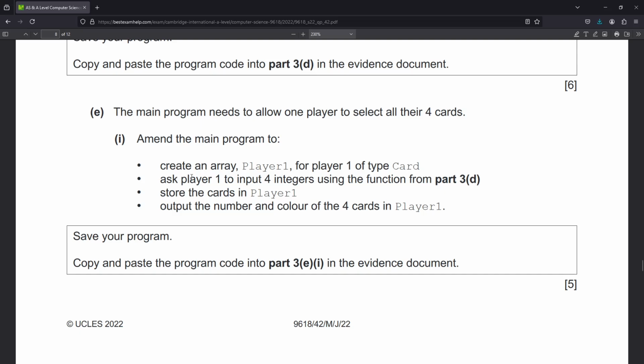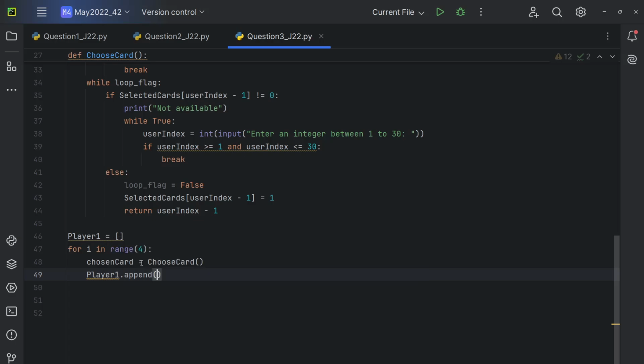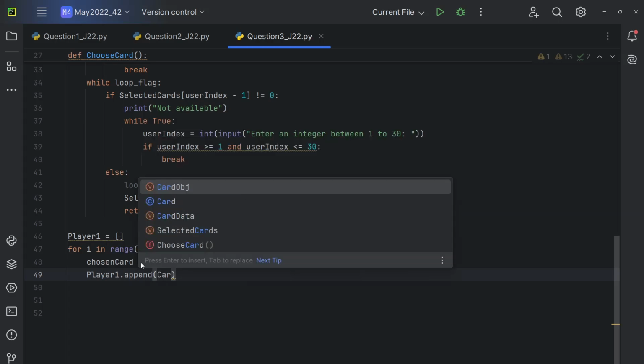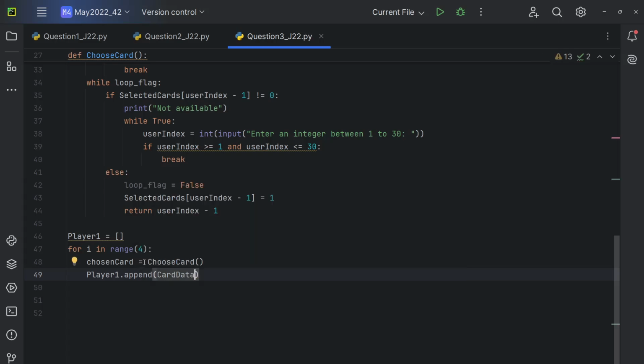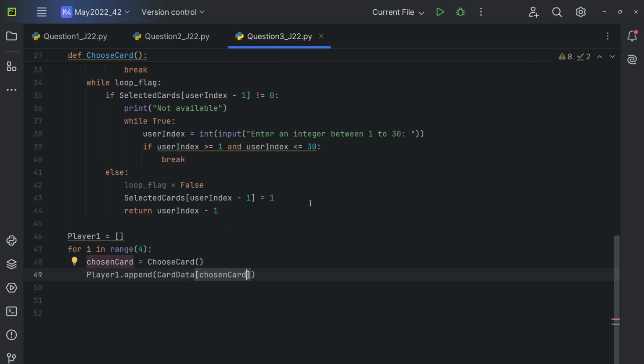And then what we actually want to do is input 4 cards. So store the cards in player 1. So we do player 1 dot append, go to card data and append the chosen card, because that card is now going to be stored into player 1.